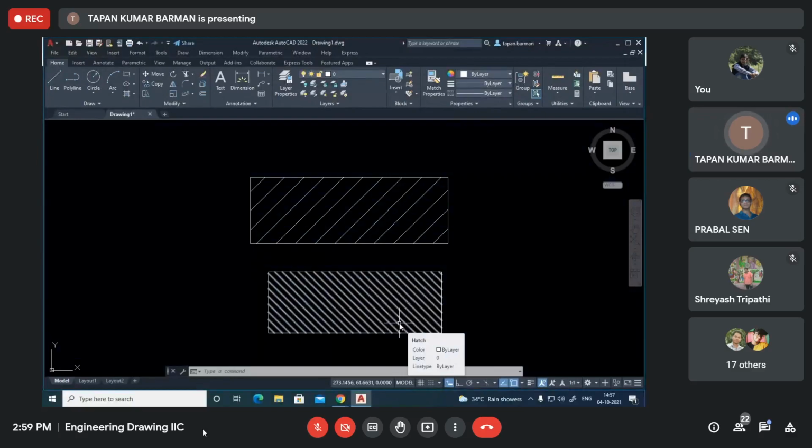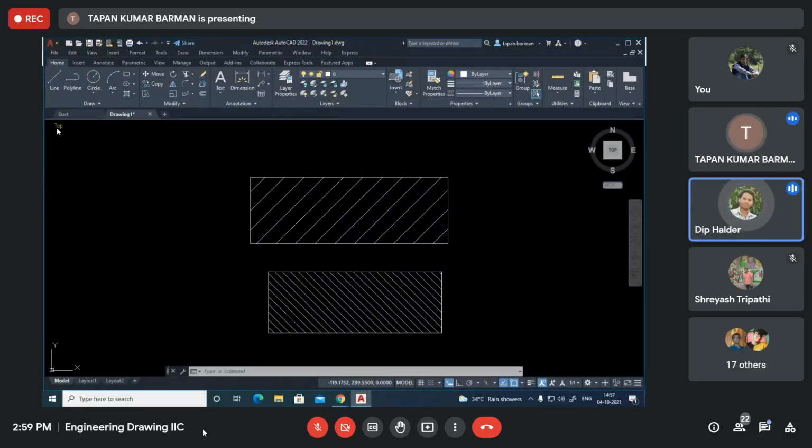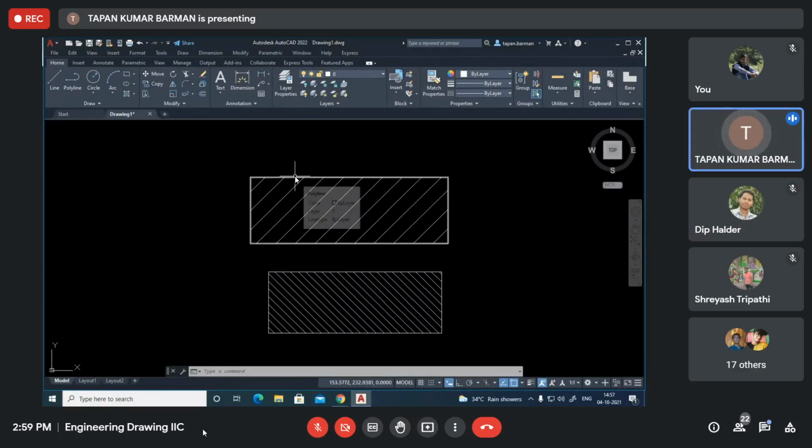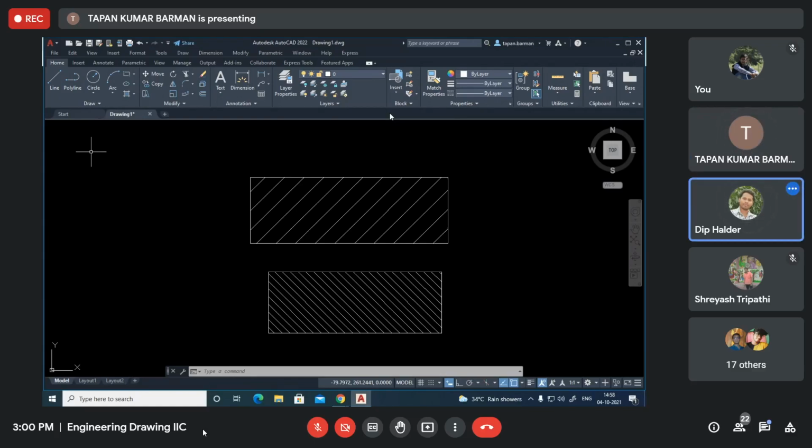Please discuss the boundary. Yes. The thing is, to provide the hatch lines, there should be one valid boundary. If there is one gap like this, it is not possible to provide the hatch lines. Understand? So then hatch lines will come out from the boundary. So one valid boundary should be there to provide the hatch lines. Okay? Thank you, sir.